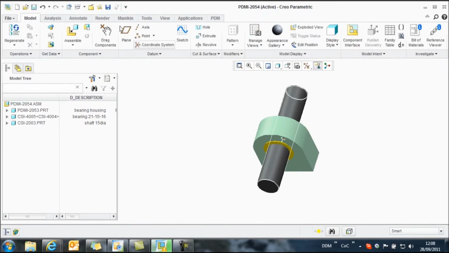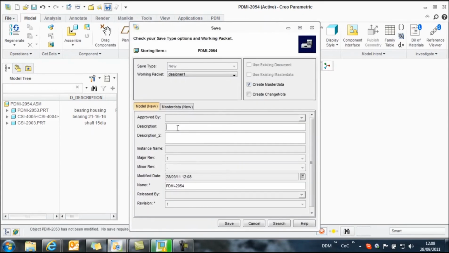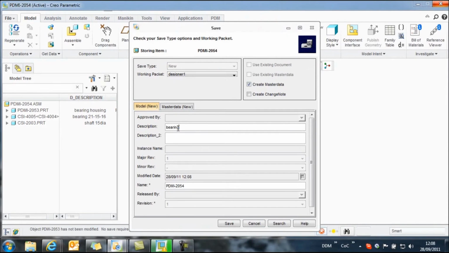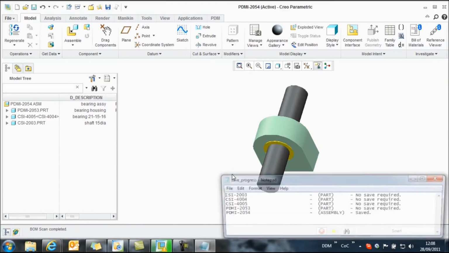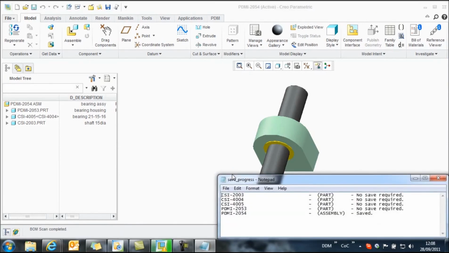With the assembly complete, we store back to Model Manager in the same way as we did with the original model, using the save command. This time we add a description and complete the save. Notice that the PDM Integrator only saves objects back that have been modified, in this case only the assembly itself, not the components added to the assembly.